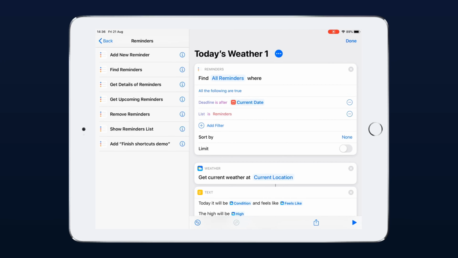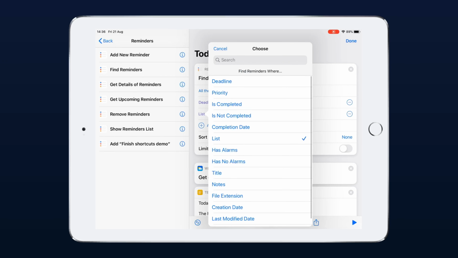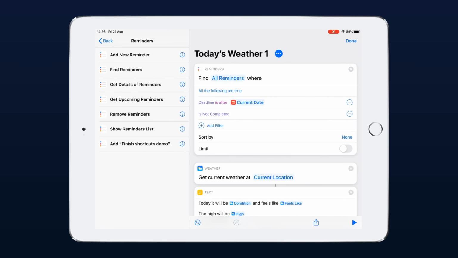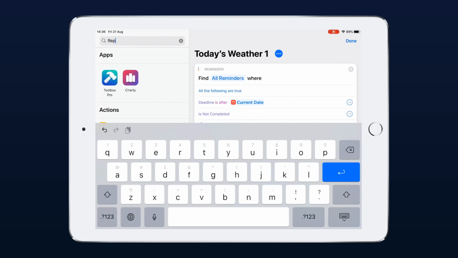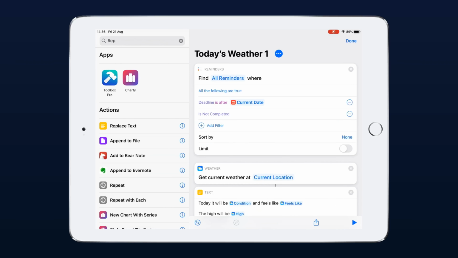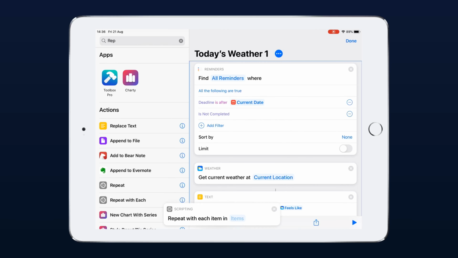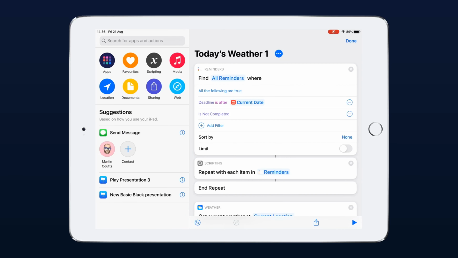Let's add in a second filter where we are looking for reminders that are not completed. Now this might result in more than one reminder, so we're going to have to do something for each. That's where the repeat action comes in. So let's look for repeat with each. Type in repeat, and you can see all the options that we have here. Drag it across, and I'm going to do this with each of them.